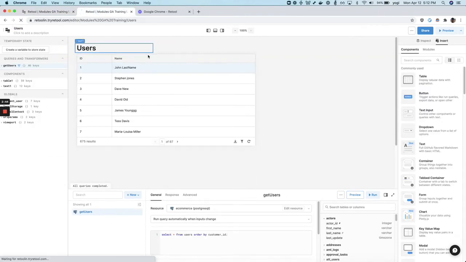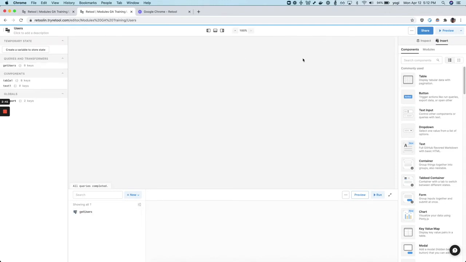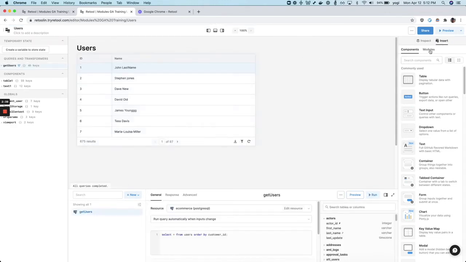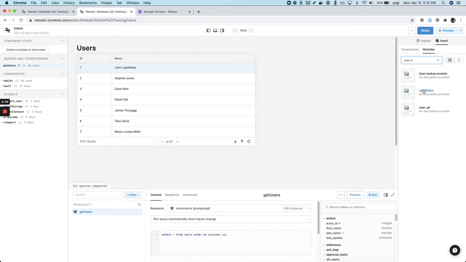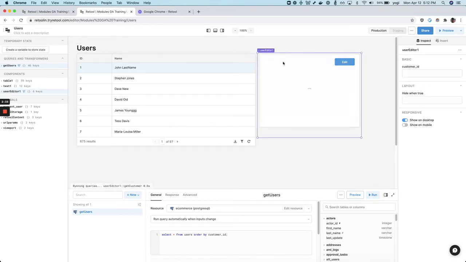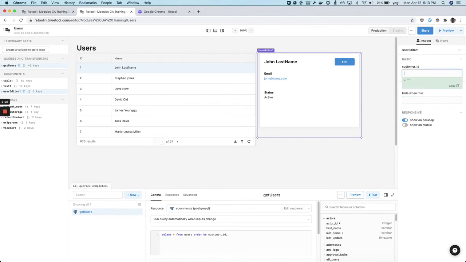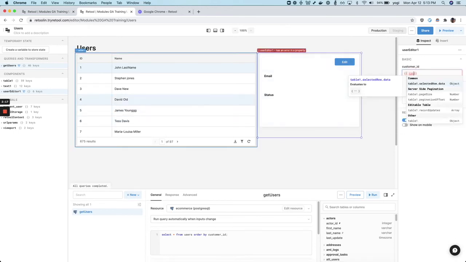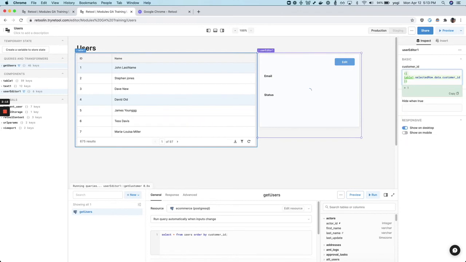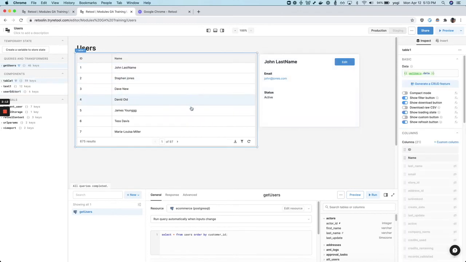What we can do now is add this module to a Retool app. You can go to any Retool application, go to Insert, go to Modules, find the module here and drag it onto the page. So what you'll notice is that the input that we defined in this module, customerID, is now available on the right. So you can pass in some value here. You can also reference other parts of the Retool app, like let's say I want to reference table1.selectedRow.data.customerID. Now you'll see this module update when I click on a row in the table.